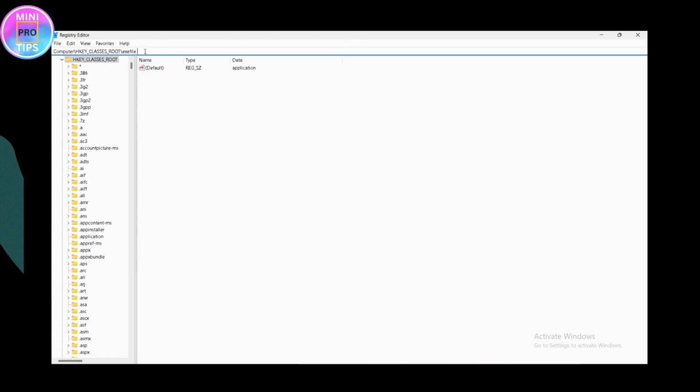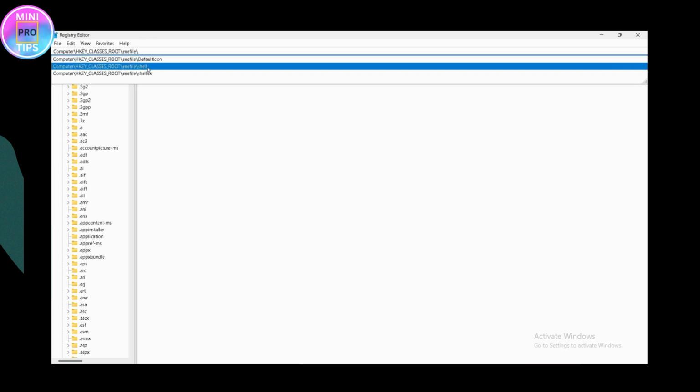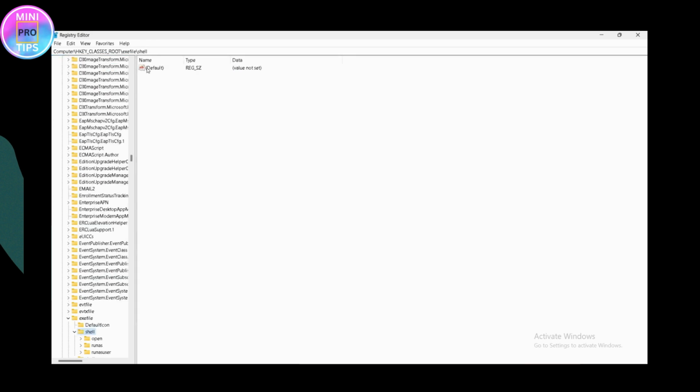Once you've done that, your default has been fixed, and now you need to again go for the upper side and hit the backslash. Once you've typed the backslash, you will have this shell option. Simply go for the second option, which is shell. So hit enter, and you will have these two options: the default, and then the edit flag option.